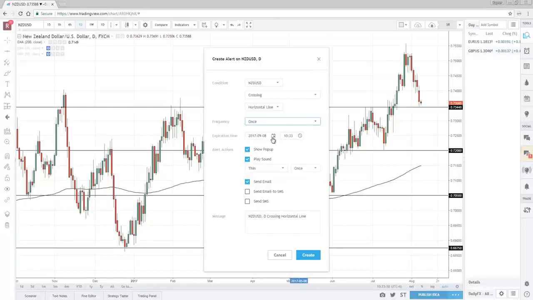Expiration day, or expiration time. How long before this alert would expire? Maybe you can set it by the end of the month, end of the week, depending on you.